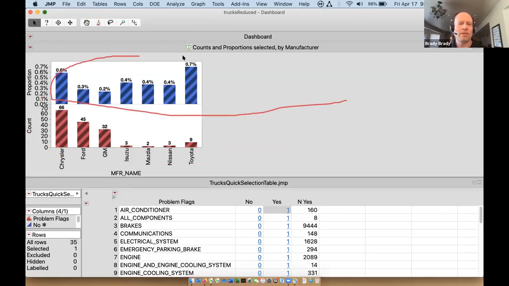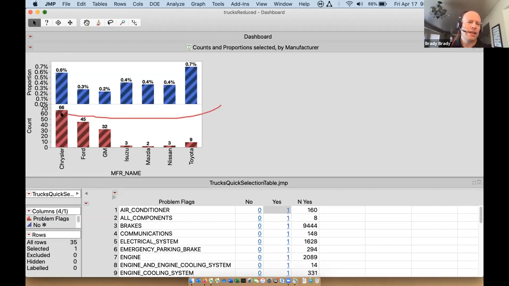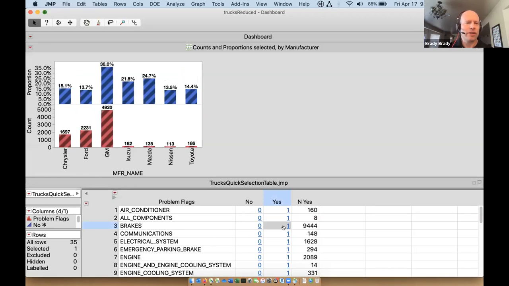Similarly, up top, I get the proportion that those events represent in that manufacturer's data. So what I'm saying, for example, is that the 45 instances of the air conditioner problem among the Fords represent 0.3% of the Ford data in the data set, 0.3% of Ford's rows in the data set, if you will. So we can check it out for brakes. And then we're going to get this updating.